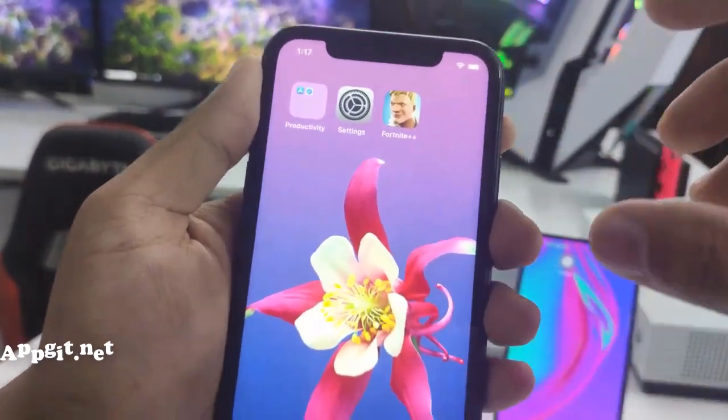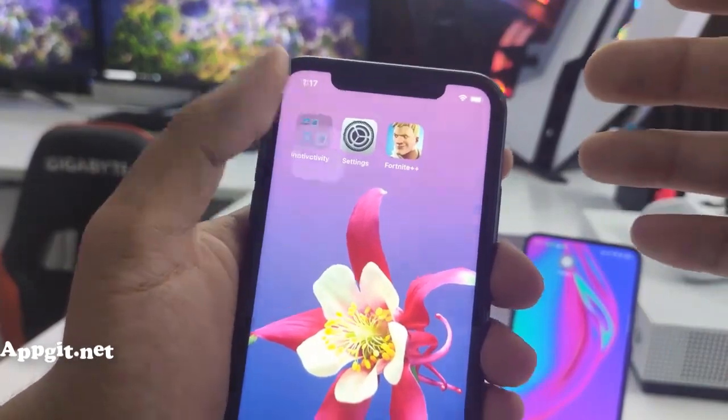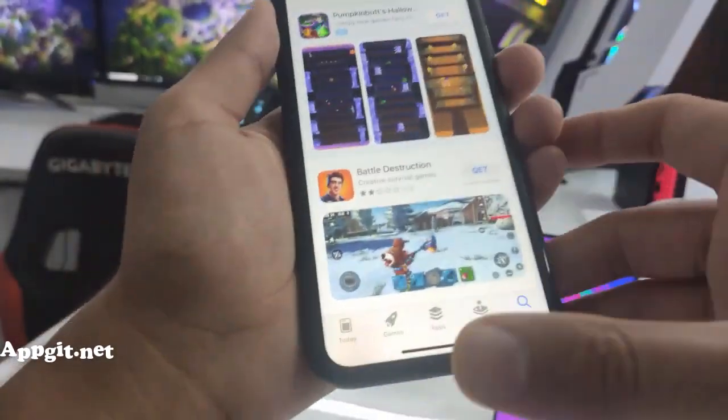I do want to mention that Fortnite was removed from the App Store and Play Store. As you may already know, if you go ahead and look for it on the App Store, you will not find it, and same on the Play Store.